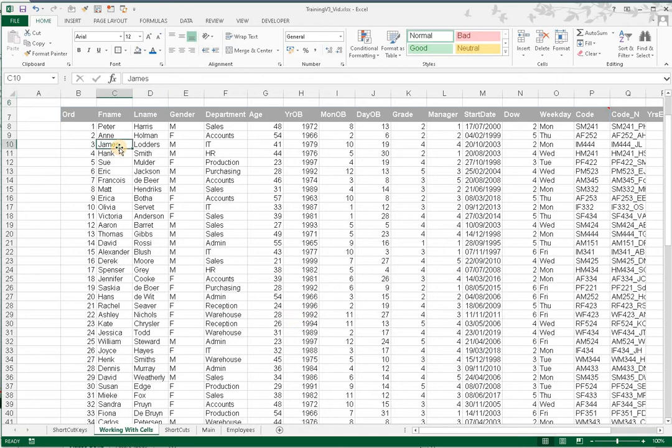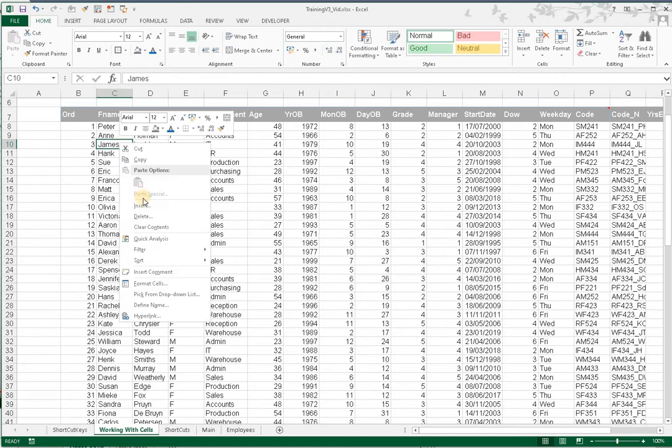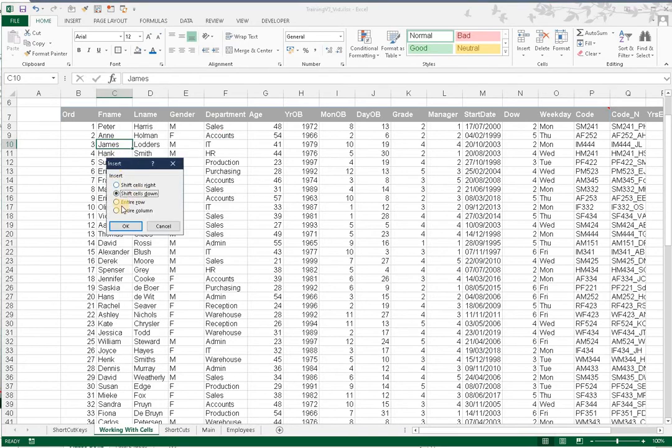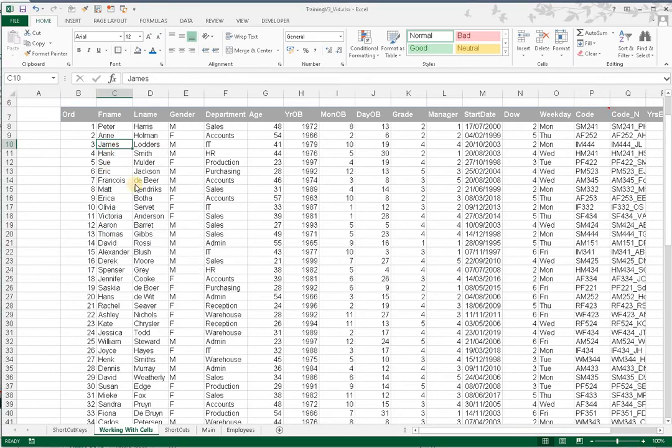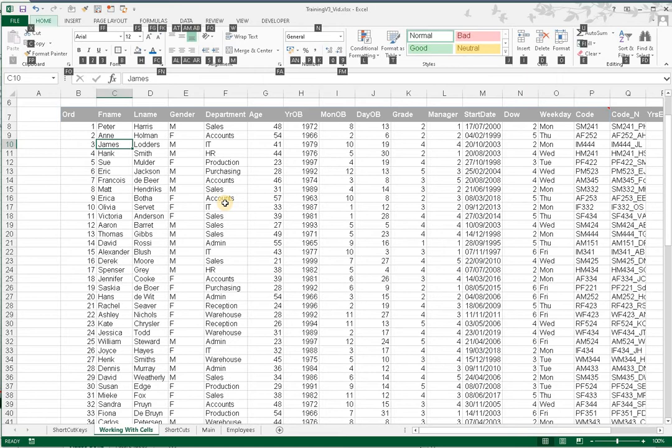I could have done the same with my mouse. I'm now using my mouse. I can go insert, and I get the same little insert dialog box, or I can right click and delete, and I get the same dialog box. So there are many ways of doing the same thing in Excel with different tools and in different places. The easiest for me is using the shortcut keys, because you don't have to find positions with your mouse.